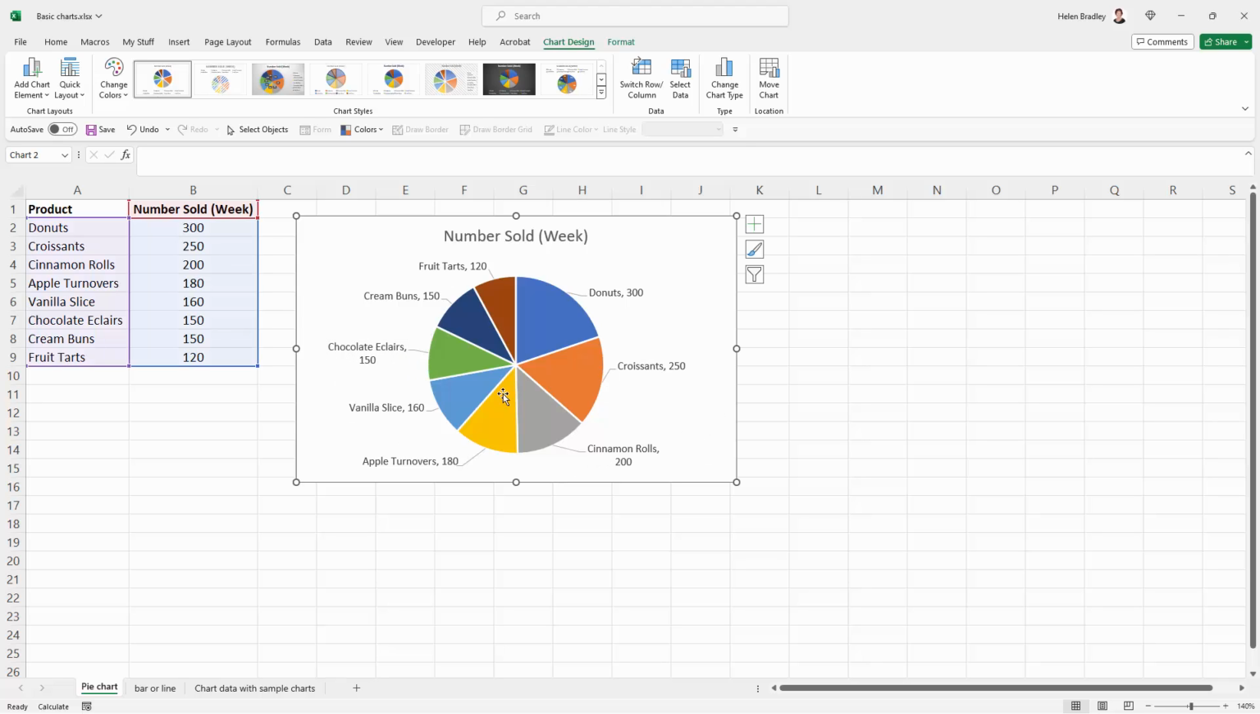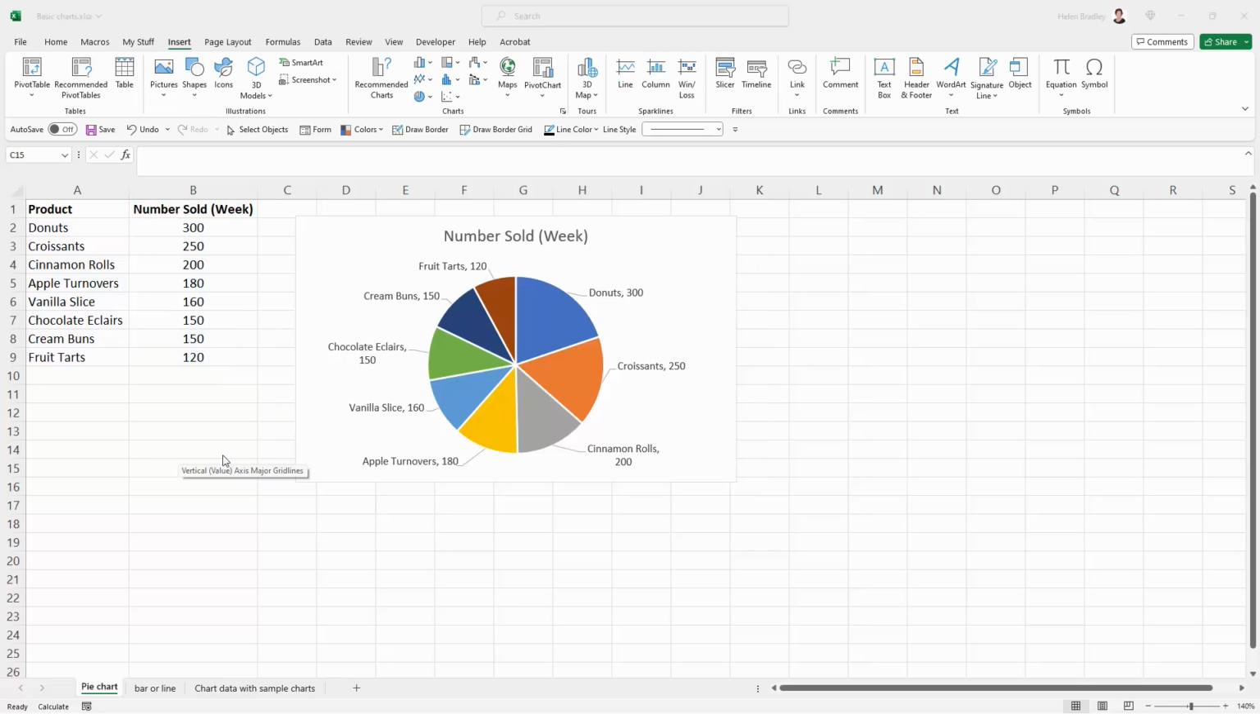So a pie chart is a good chart to use when you've just got a single piece of data, but you may want to work with it a little bit to get it to show exactly what it is that you want to see. Before we leave the pie chart, let's just make a note of the data that we have here. Here we have the data for the total number of these items sold over a week.